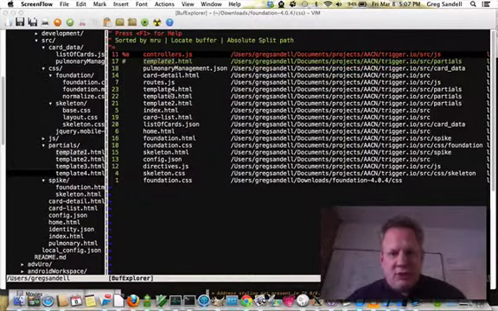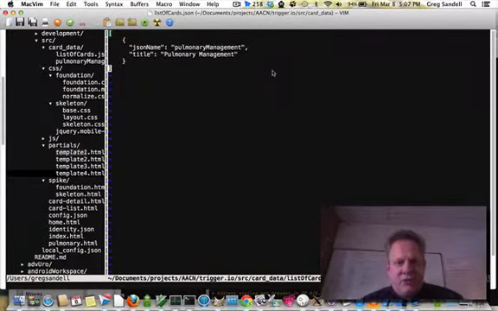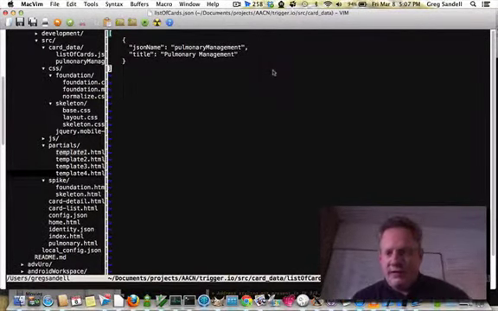So we're going to start with the JSON files. First, I've got a JSON file which represents the list of cards that I currently have, and right now I only have pulmonary management. So it's got a single entry in it.